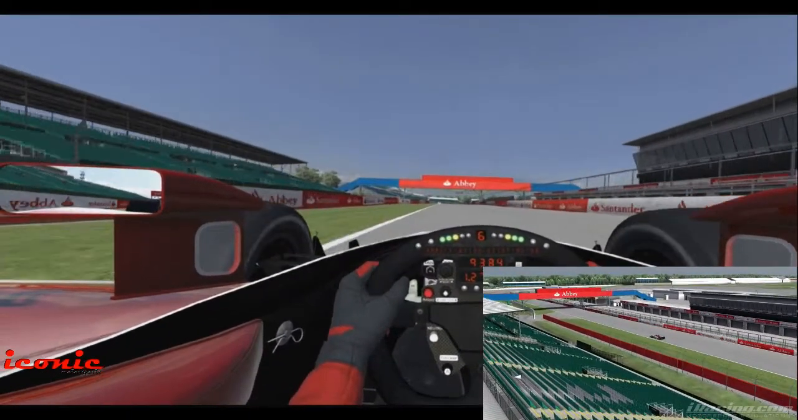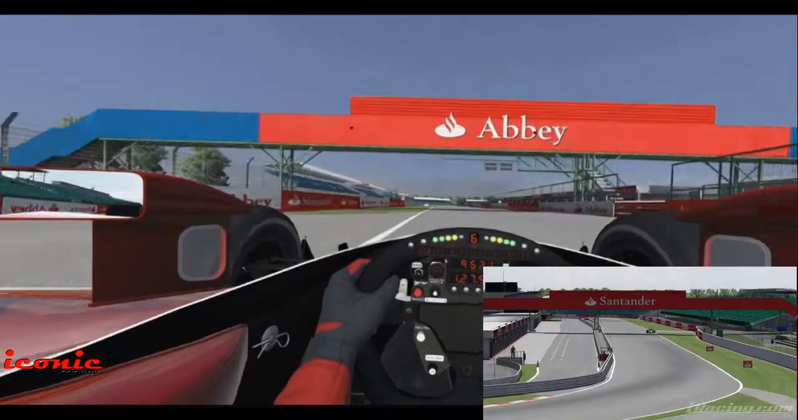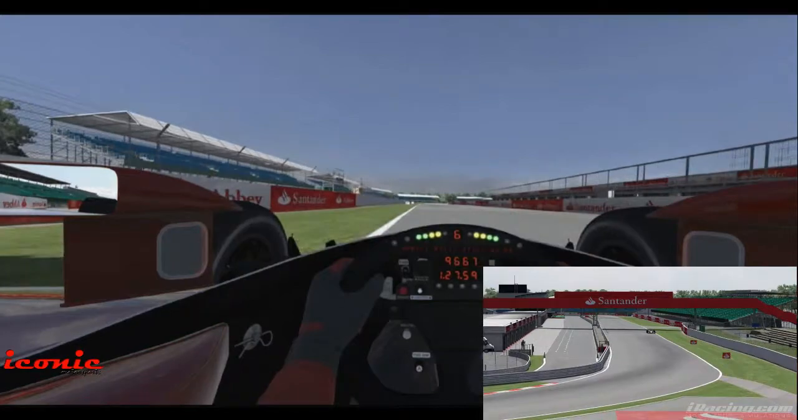Welcome to the 2018 Classic IndyCar Series Silverstone track walkthrough. I am Josh Baird, the iconic motorsports driver, and I will be giving you the track tour for the race.